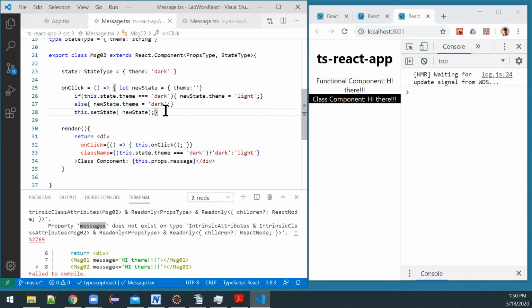And then, like you do with class components, you have to make that change permanent by doing a setState. So you pass the new state into setState. That does two things. It changes the current state, and then it re-renders the component.